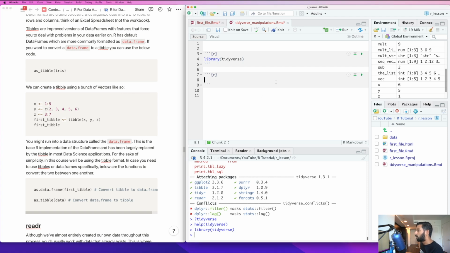So let's go ahead and create our first tibble. I'm going to create a couple of vectors like so. We're going to create a vector x, which is just 1 through 5. We'll create y, which is just 5 random characters. And then we'll create z, which will be, I don't know, 6 through 11. I believe that's 5 characters.